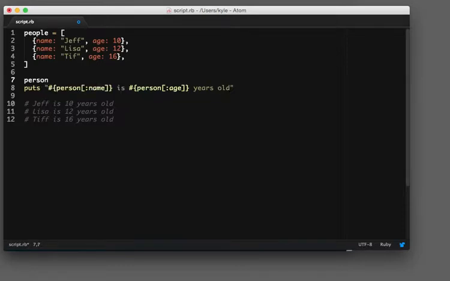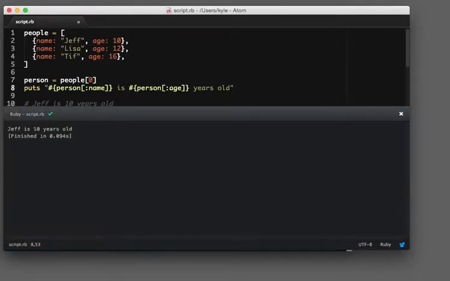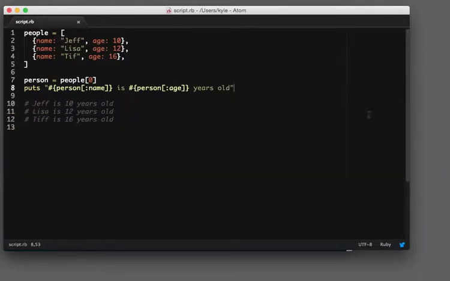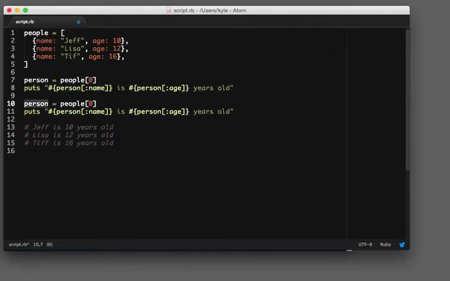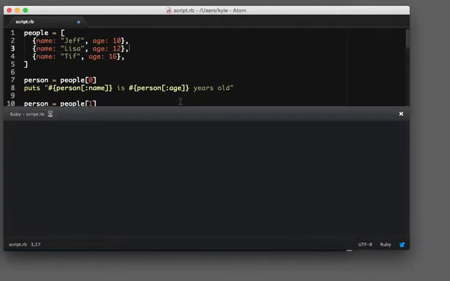So we're gonna say person equals people of 0. So that's gonna be Jeff, right? And so if we run this by itself, it's just gonna say Jeff's 10 years old. So make sure you're following along. You got this at home. That's pretty easy, right? And now we can redefine person as some other value. Instead of the 0th one, let's take the first element, element 1 of this. So Lisa. Now we get Lisa.